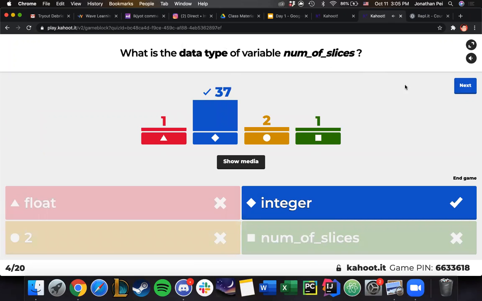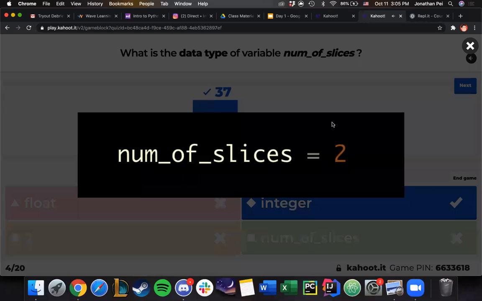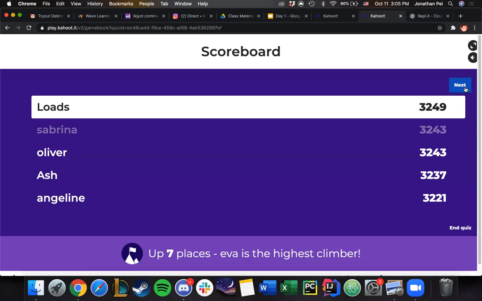Nice. Okay, basically everyone got it right. I don't think there's a need to explain. It's like a number without a decimal. Ooh, Loads is still on top. Good stuff.